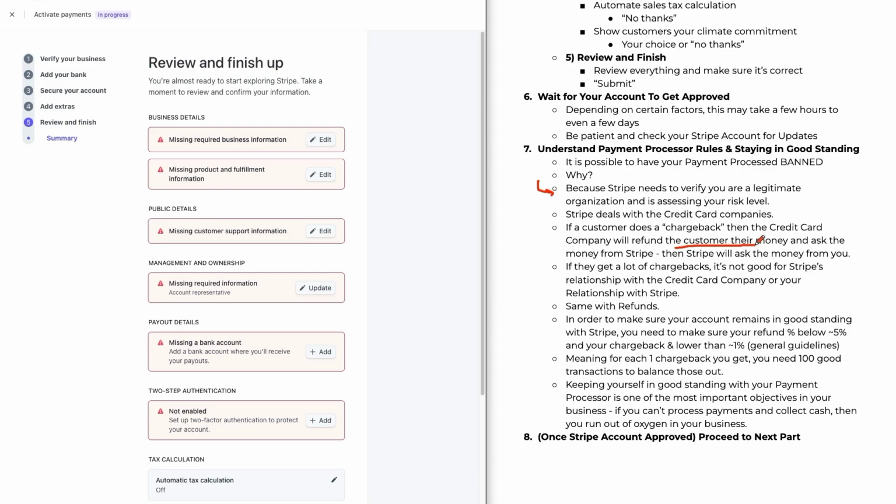Okay. And so what happens is that if Stripe gets a lot of chargebacks, it is not good for Stripe and it is not a good relationship for the credit card company as well, right? So they're going to ban your account if you end up getting a lot of refunds, if they end up getting a lot of chargebacks. In order to make sure that your account remains in good standing with Stripe, you need to make sure that your refund percentage is below 5%, okay? And you need to make sure that your chargeback percentage, right? Somebody saying that this is a fraudulent payment, is less than 1%. Now, these are just general guidelines, but what that means is that for each chargeback that you get, you have to process 100 good transactions in order to balance this out, okay?